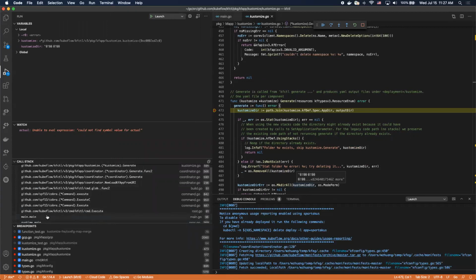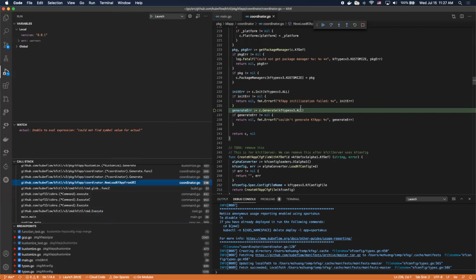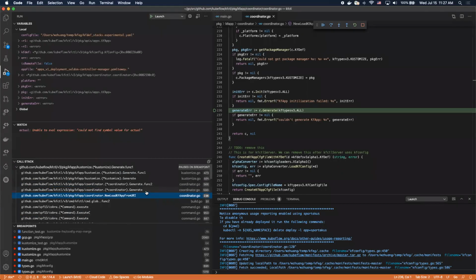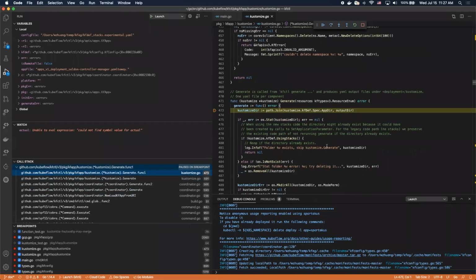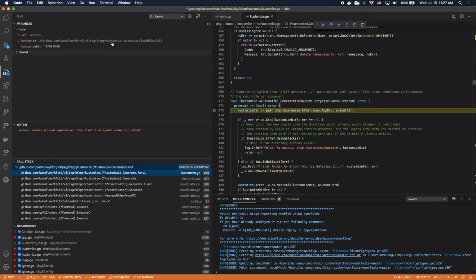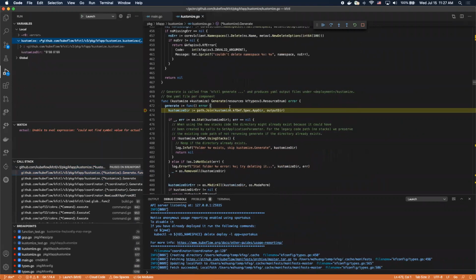So basically, in main here is the command. The main command execution comes in, and then you go to the coordinator to load the applications. Then you call generate, and from coordinator go to the customize generate, and so on, and all the functions run from here. So it will help you a lot. That's what an IDE is supposed to do, and I think Visual Studio Code is very good for that. Okay, I think this is what I will cover in this session.